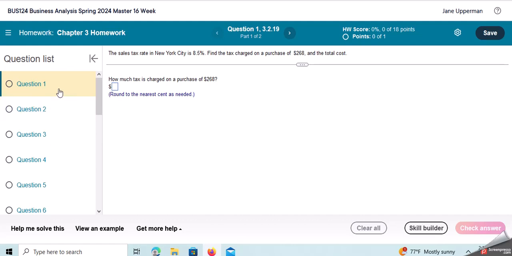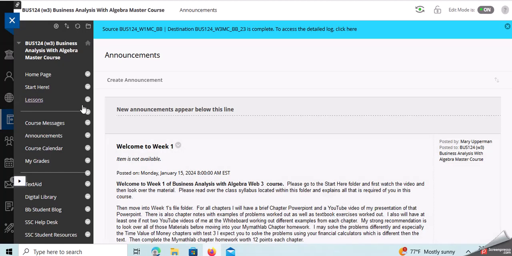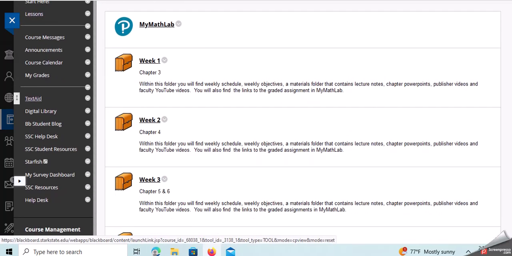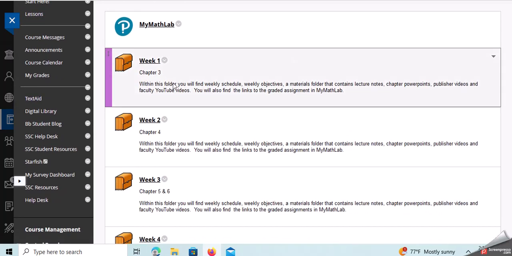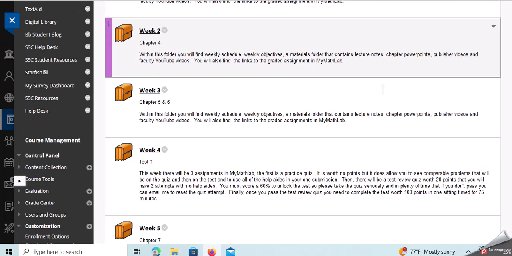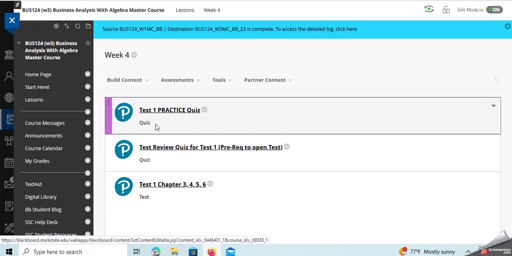Okay, so then let's go back and close out of that. Whoops, didn't mean to close out quite that far. Okay, so again, back in the lessons tab. Each week is going to be set up like that. I'll tell you what chapter we're covering. You're going to have the chapter materials and then the homework. Then when you get to week 4, that's going to be your first test.